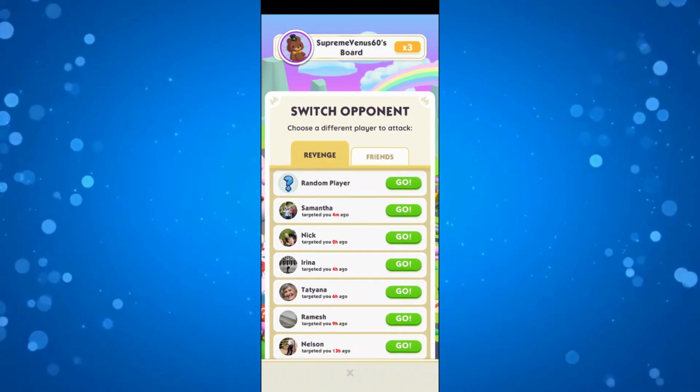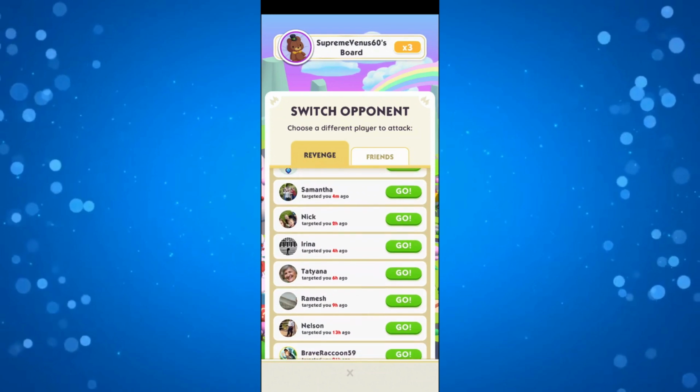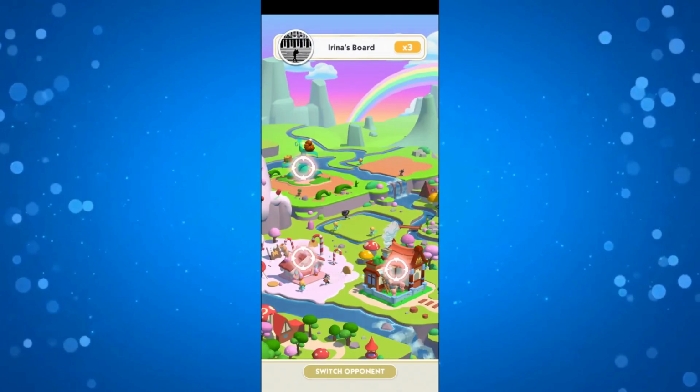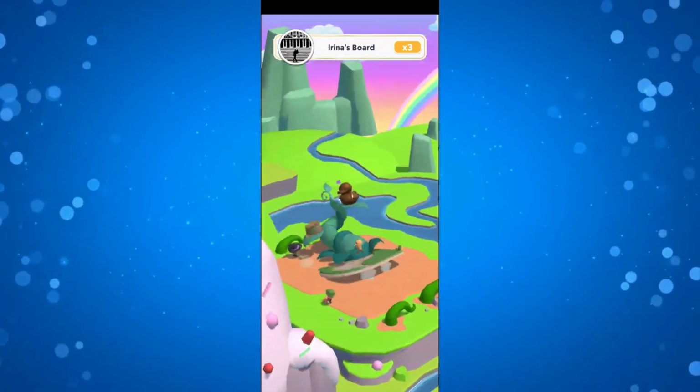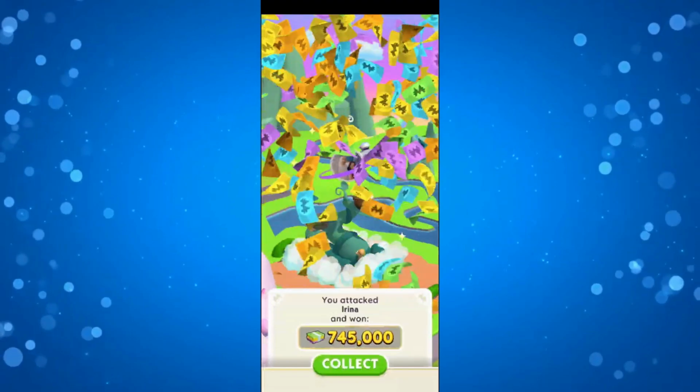So I'm just going to go onto the revenge tab, and what I'm going to do is change to this person's board. So you just want to press the green go button, and as you can see, we've now switched opponents, so you can just go ahead and shut them down as per normal. So that's how to go ahead and switch an opponent on Monopoly Go.